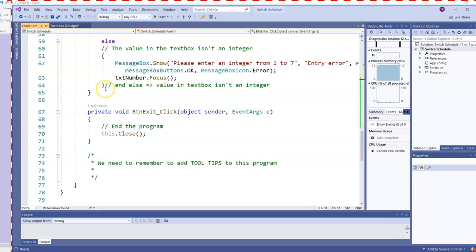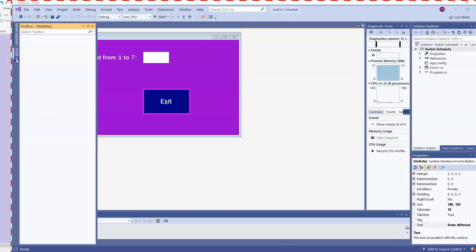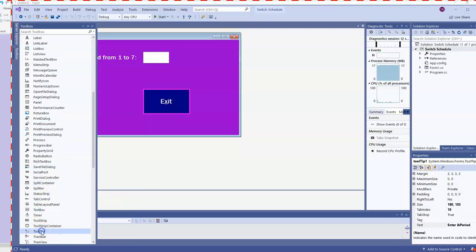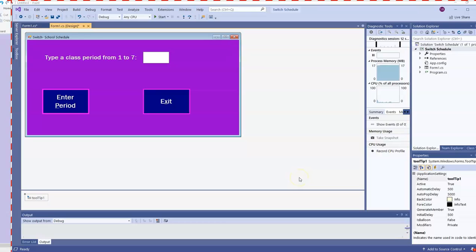Well, we've learned about tooltips, so I would encourage you to go ahead and add a tooltip control to the form. Go over to the toolbox and get a tooltip. There are 2 buttons and a text box. Think about what you might want to have pop up on the screen when users hover the mouse over those controls.